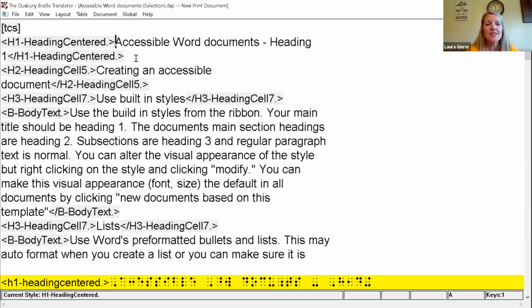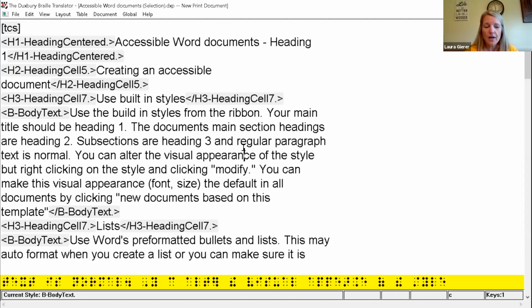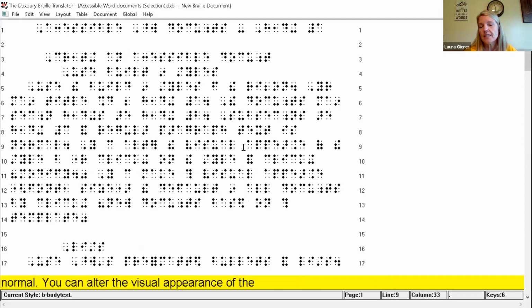And you can see this is what Duxbury looks like once it's been all formatted. You can see it saved that heading centered. Heading 2 is a cell 5. A heading 3 is a cell 7. And then those paragraphs are body text. And then all I have to do in Duxbury is a quick hotkey of Control T translates, and you can see that it's going to translate that straight into Braille.